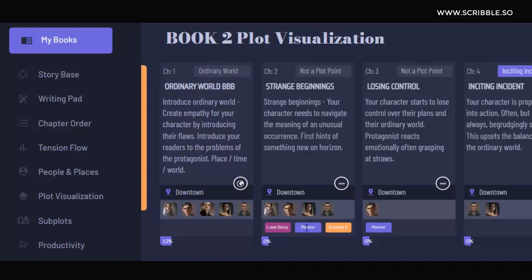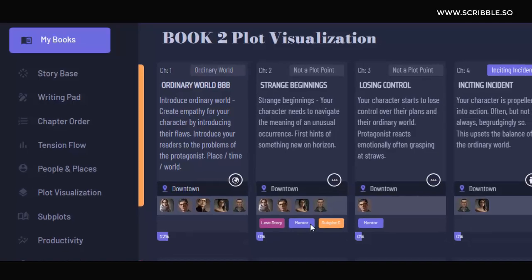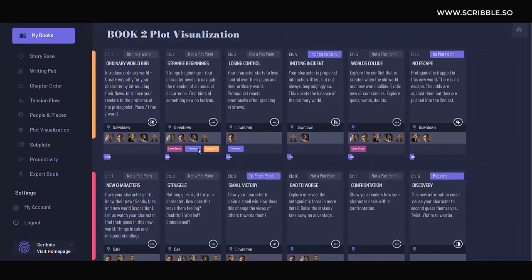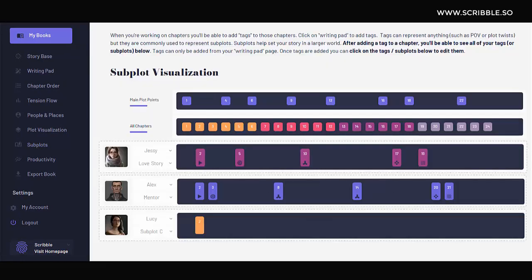After all, these subplots aren't just passing mentions in a chapter. They are stories in and of themselves, with characters, with sub-goals, arcs, and twists. So in order to give these subplots the attention they deserve, we can go over to this subplot page here, which will allow us to plan out our subplots in much greater detail. Keep in mind, this page will only show your subplots once you've added tags to your individual chapters.